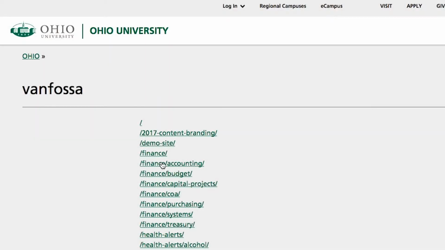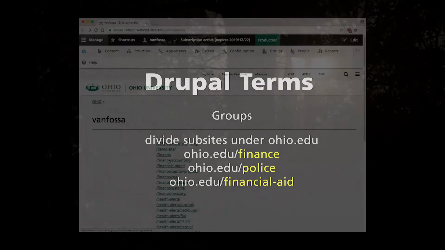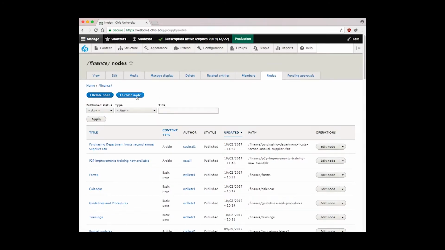The next important concept is groups. We use groups to divide subsites under the URL for ohio.edu. For instance, if you want to work on a page in finance, you would click on the link in your main page called Finance. Finance is a group in Drupal. Police is a group in Drupal. Financial aid is a group in Drupal, and so on. Okay, so now we have a basic understanding of nodes and groups. Let's talk broadly about editing content in Drupal.